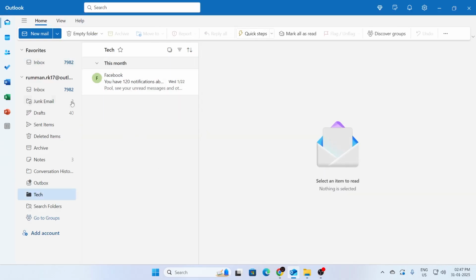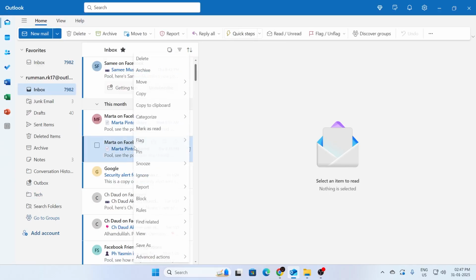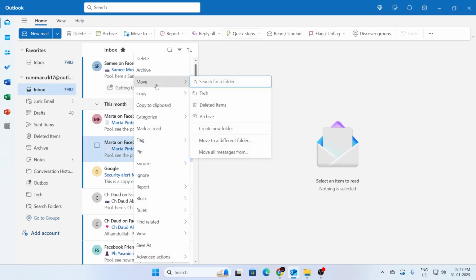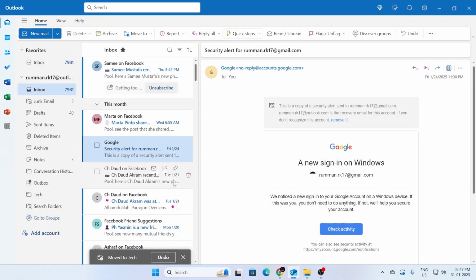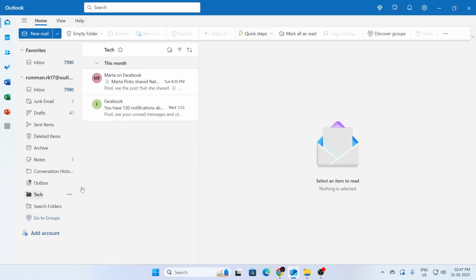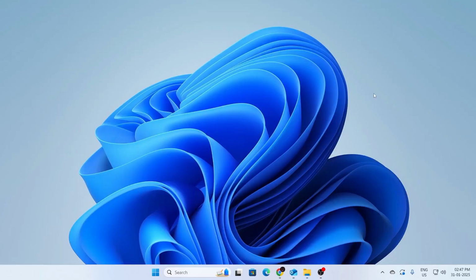Let us just add another email. For example, this one, just right click on it. Then just click on move. Then just click on the folder name. Now, if we go to our tech folder, we're gonna see the emails added to this folder. And basically that is how to create a folder in Outlook.